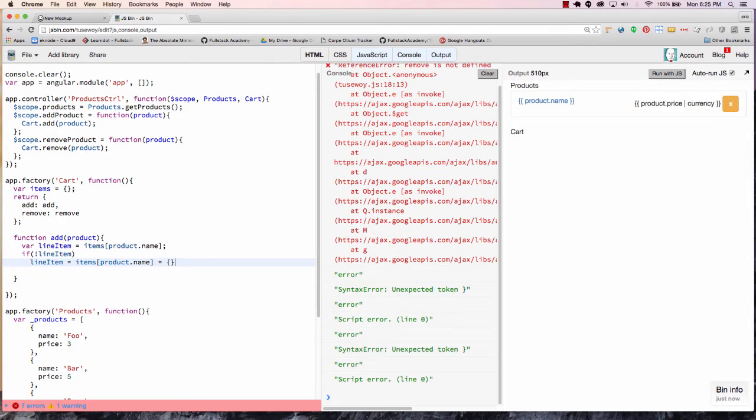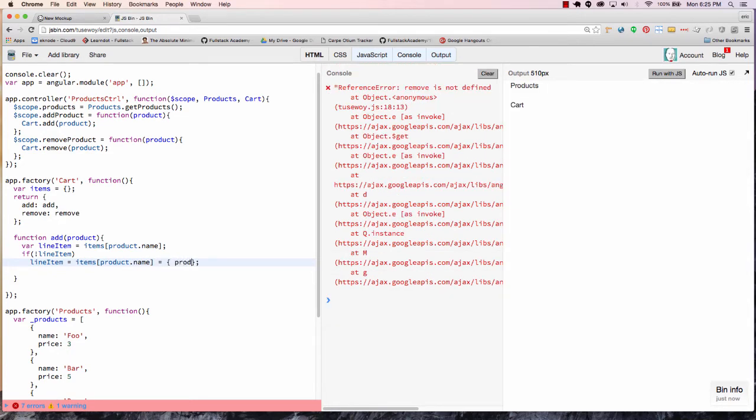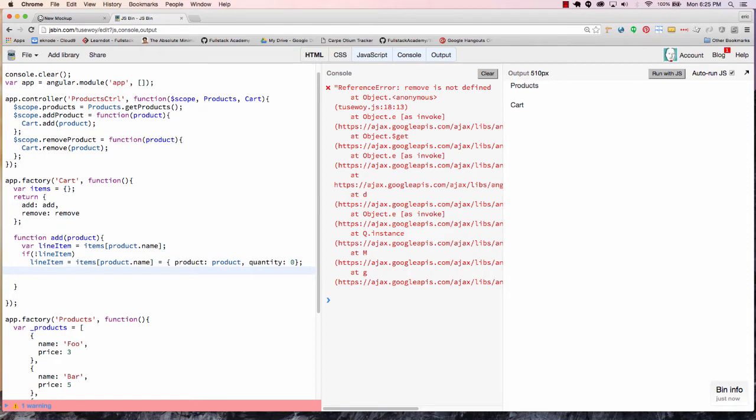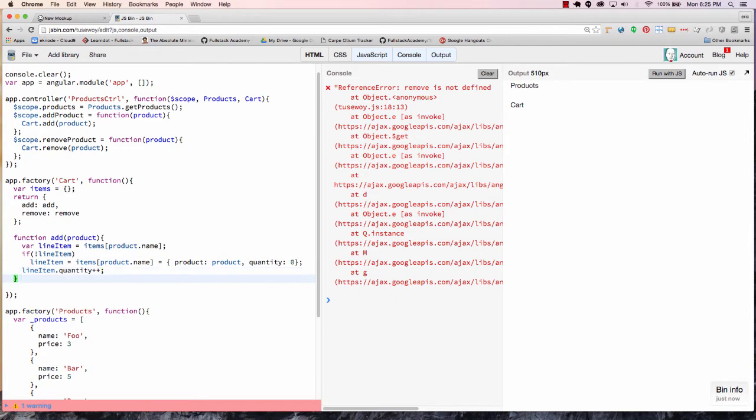And this is going to be an object, and I want to keep track of my product. So I'll say product, quantity, and I'll start out with a quantity of 0. So in which case I will have a line item in my cart, and if in fact I have a line item in my cart, now I'll say, hey, look, line item, every time that I add you, your quantity is going to be increased by 1. So that's going to happen every time that I add you to the cart.